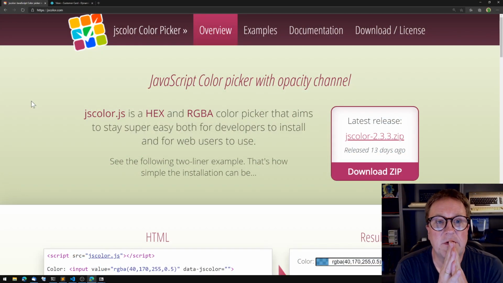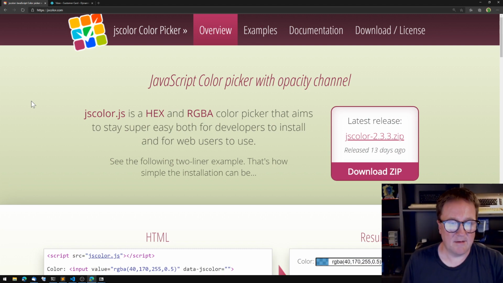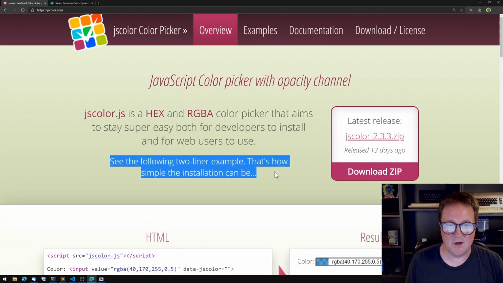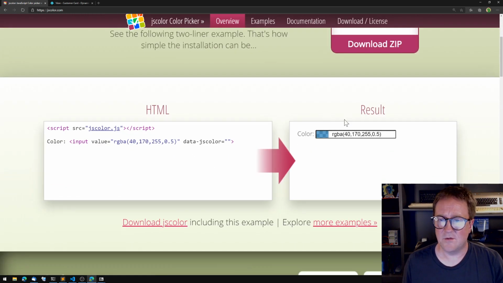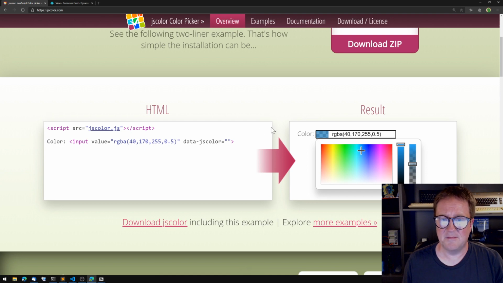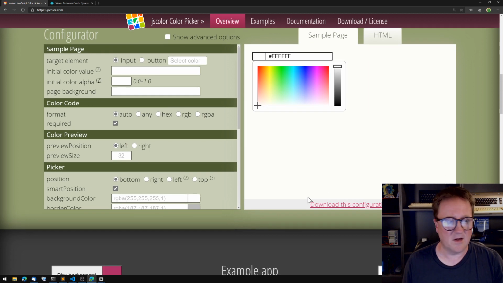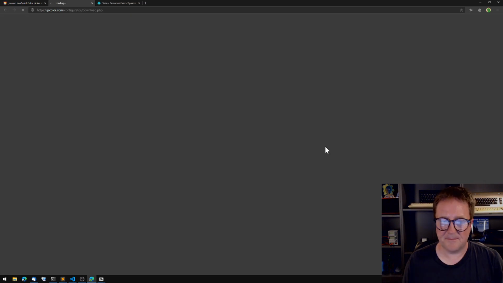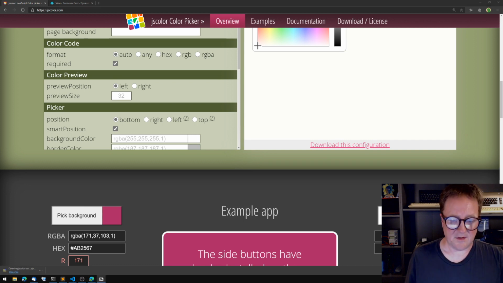This is the color picker in question, the jscolor.com color picker. And hey, see the following two-liner example. That's how simple the installation can be. I love that. That sounds simple. And the 2 lines of code, and that gives us a color picker. Awesome. And there's even a configurator thing here, so we can download configuration. We got that downloaded.